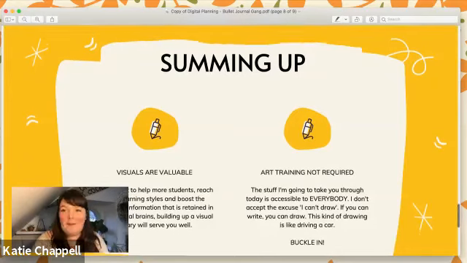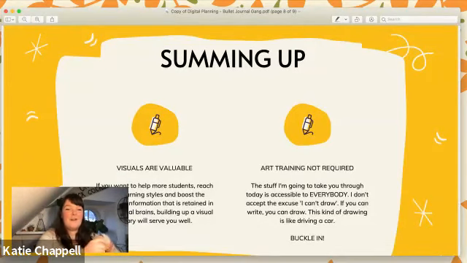So to sum up that very brief introduction, visuals are super valuable if you want to help your students reach more learning styles and boost the amount of information that they're sucking up and retaining. And art training is not required. So anybody can do it. It'll work for everybody. And if you say, oh, I can't draw, that's rubbish. Everyone can draw. If you can write words, you can draw what we're going to be drawing today. It's like driving a car.